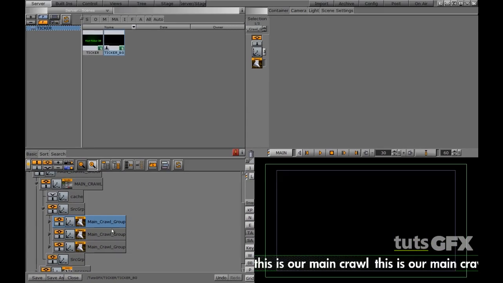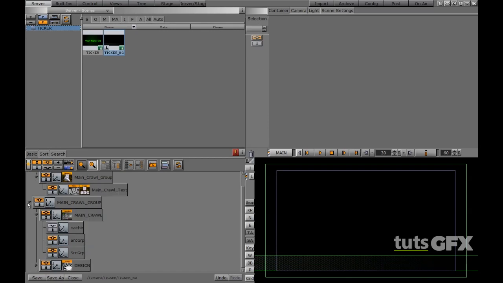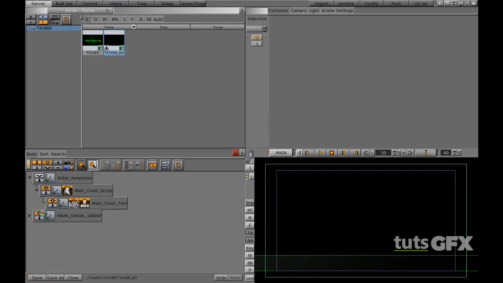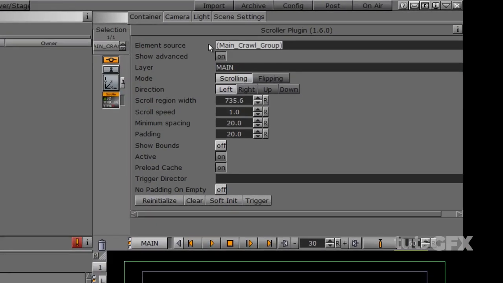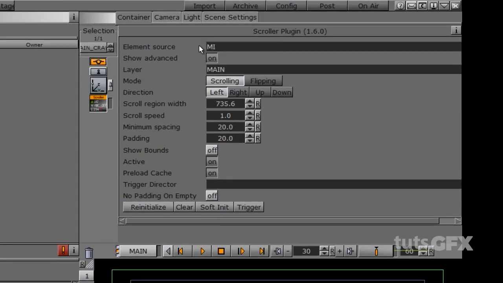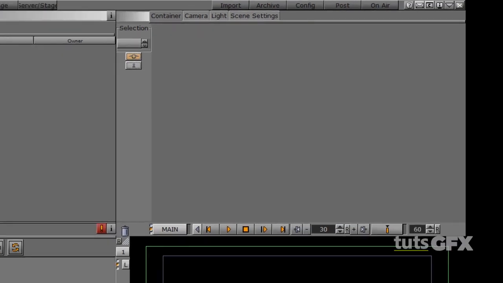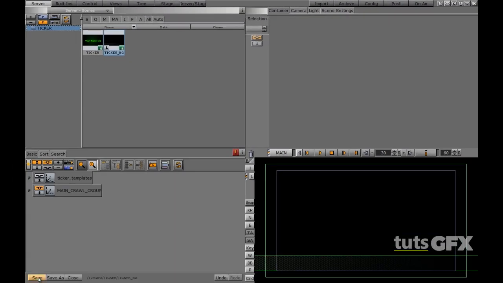Before I save this, I'm going to delete this, and now I have it all set up. I'm going to hit save, but before I do that, I want to go back and change our main element source again. So I'm going to type in main1 like it was, and we can reinitialize there, and that should get rid of any crawling text that we had. I'm going to save that again. That should be good. It's all set up to go. So that completes the process of creating a crawling ticker within Vizrt Artist.